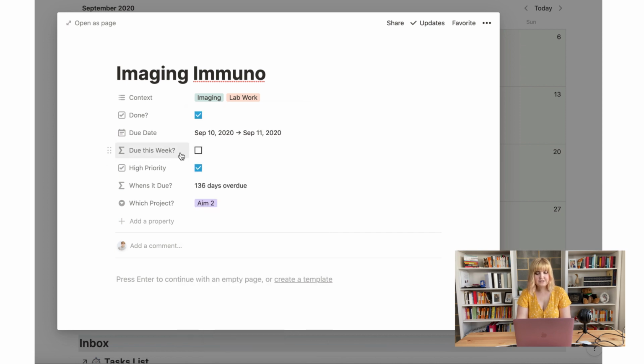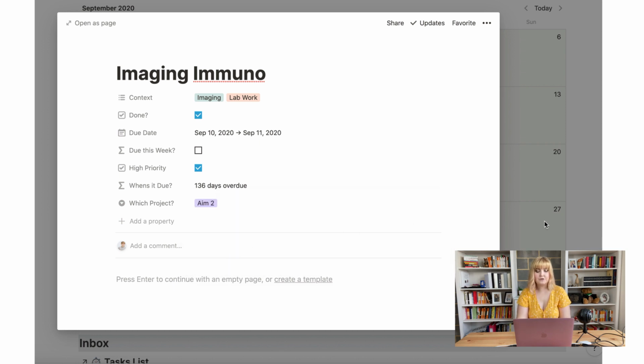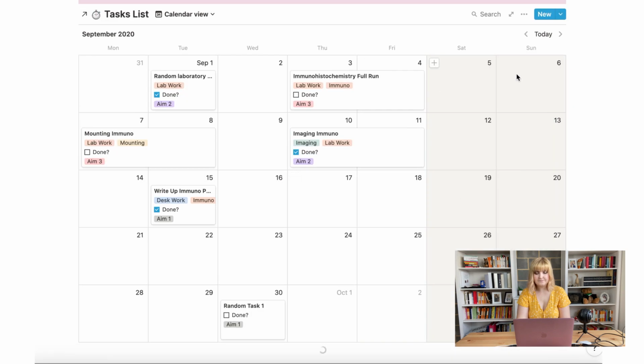This is a formula, so don't mess with this if you download this template. But basically it ticks itself if it's due in the current week. And then you can tick whether it's high priority. I've also got a formula that tells you how many days until something's due. And then you can select which project it's for. So in a PhD, you often have lots of different aims to your project. Say this is for aim 2, you could select the aim 2 little toggle.